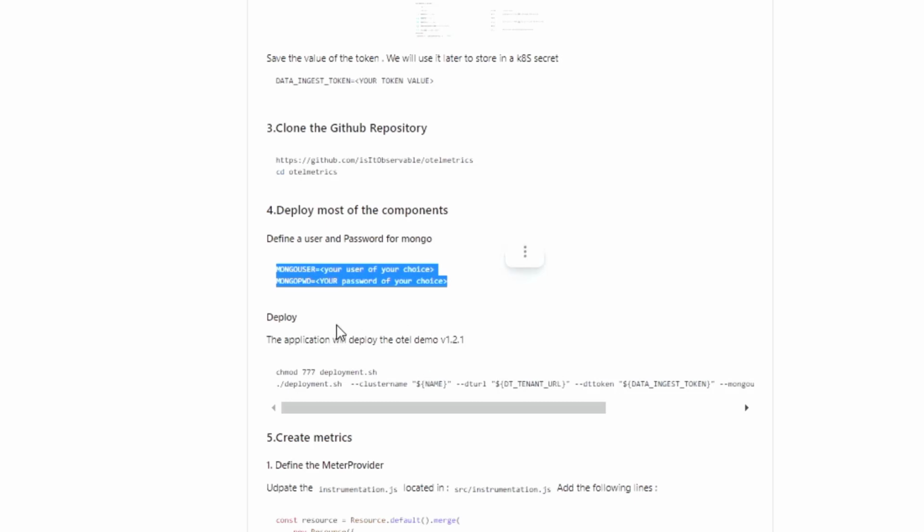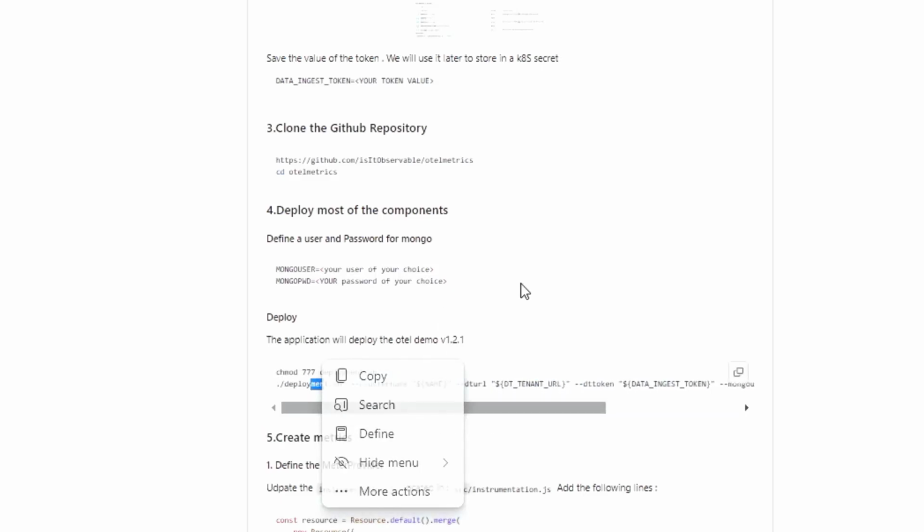Once those variables have been created, you will be able to run the scripts with your Mongo user, Mongo password, the tenant, the cluster name, and so on. So that's the first step which is required. So what would you get out of this deployment?